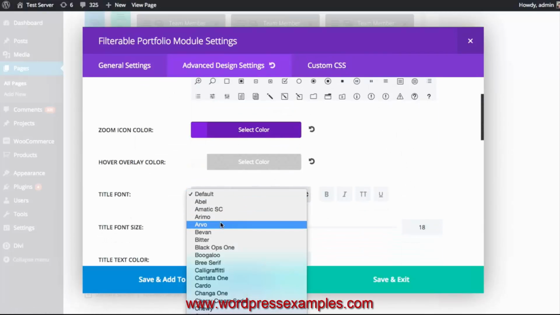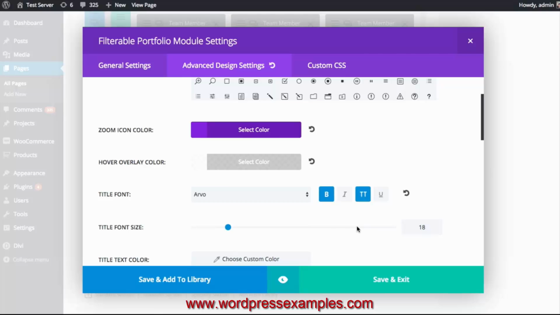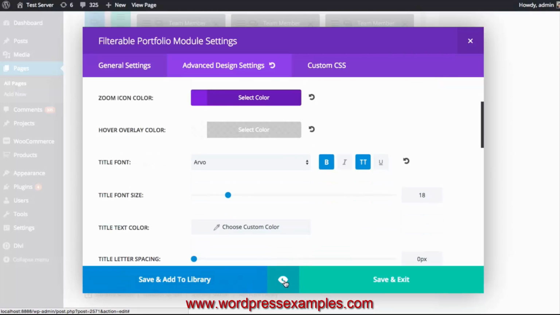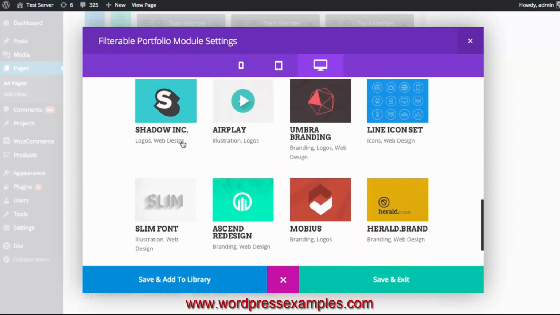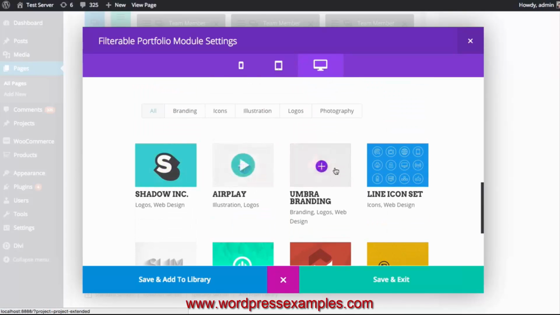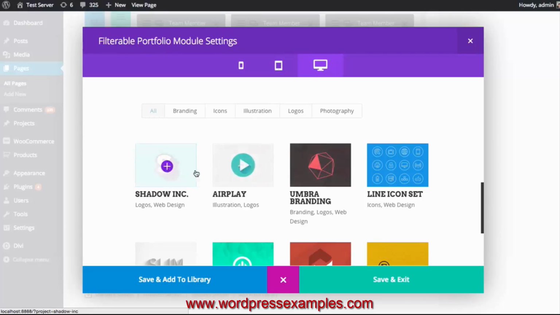Maybe I want to change the title font and make it bold and uppercase. You can do that as well. And if I were to preview that, again, you can see the changes on the fly as you make them. I've made my titles much larger and bolder, changed the font, and of course that icon hover color. And you can continue to customize anything about the module and really get it looking the way you want it to look. So yeah, that's a basic overview of the filterable portfolio module in the Divi Builder.